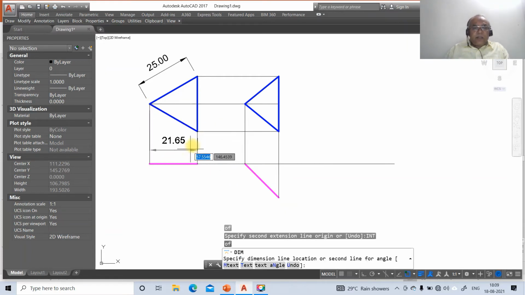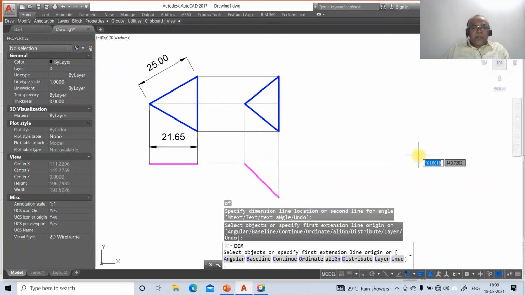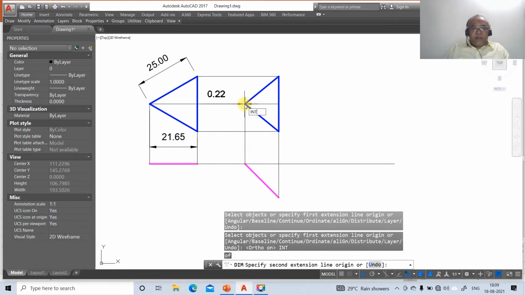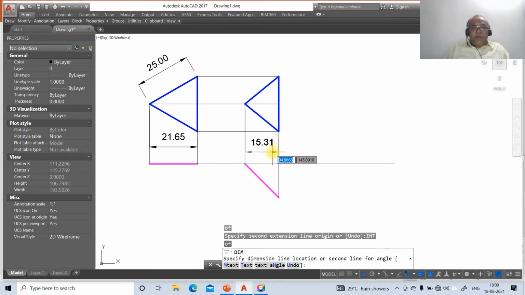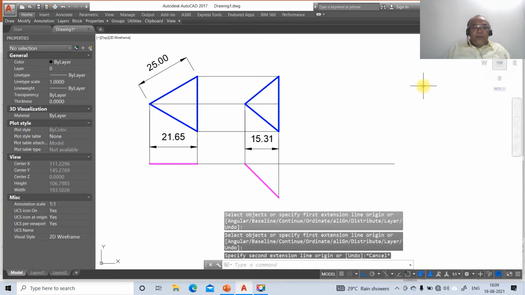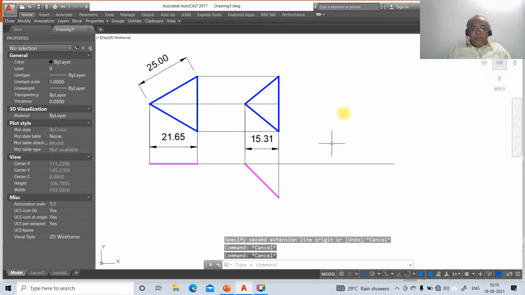And here you take 21.65 and then go to INT of this and take INT of this. So we're going to get that 15.31. Now we need to do the third position.